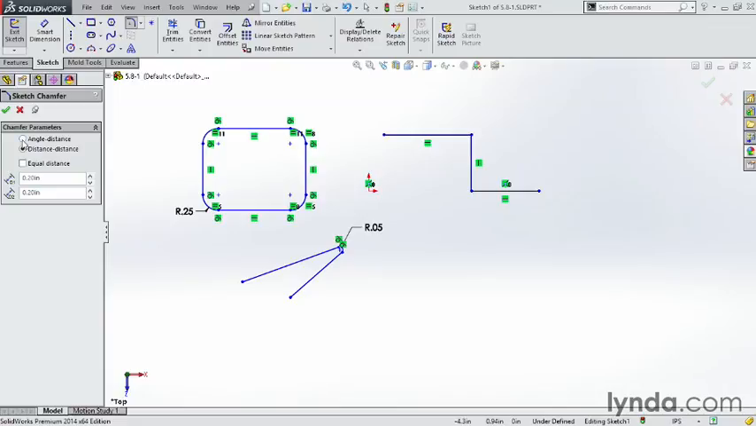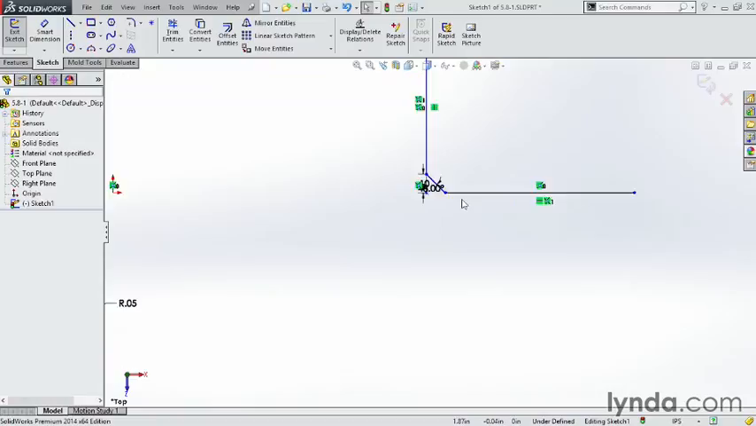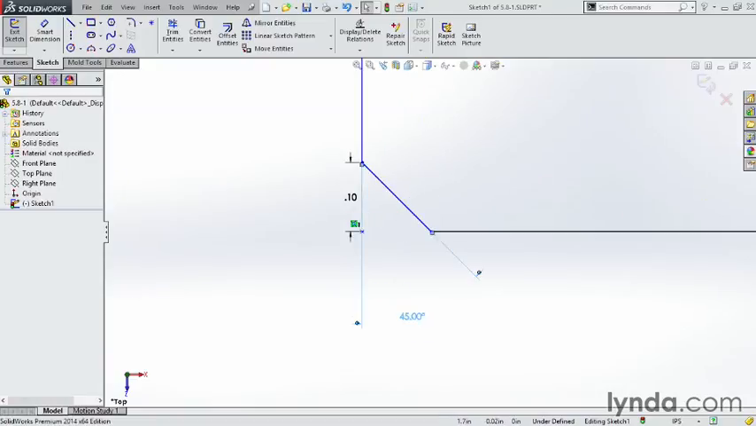But in this case here, I'm going to choose an angle, and I'm going to say it's going to be a 0.1 chamfer by 45 degrees. And I can just go ahead and choose the points, click OK, and you can see there's a nice little chamfer. It automatically adds the angle and the dimension.